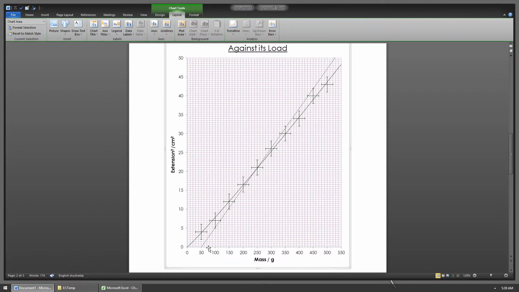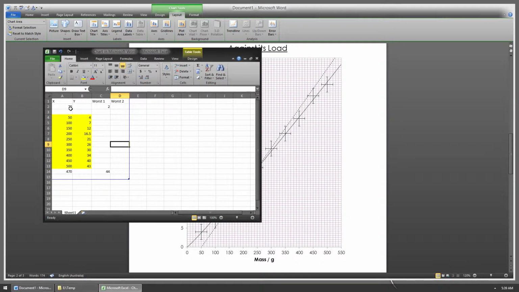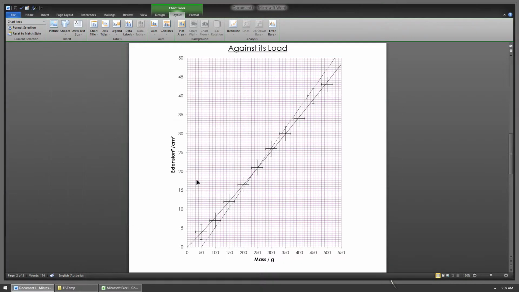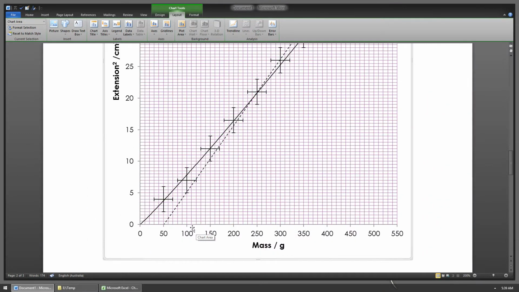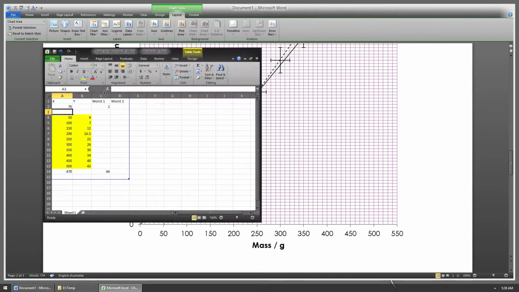So this will be our first line of worst fit, and it just barely goes through the corner, it goes through every single point and every single uncertainty box, and that is our first line of worst fit. So that's what we needed that for. And yeah, this space is just going to be empty because we don't need anything else in there. So we'll look at the other extreme again. This would be at 30 and it will reach up to 6.